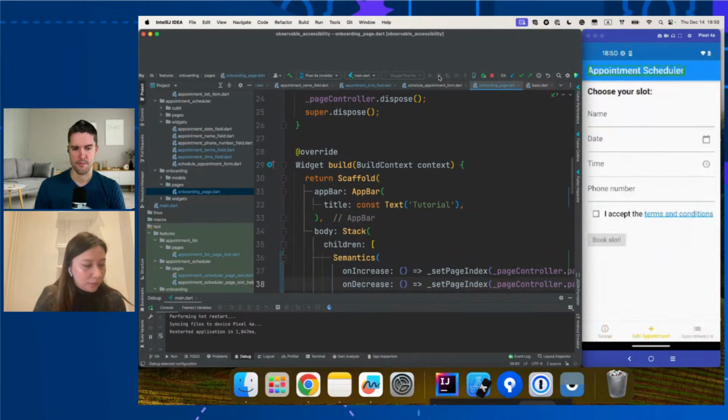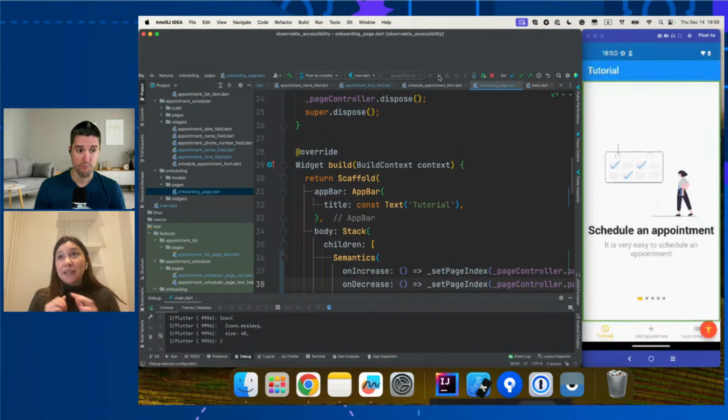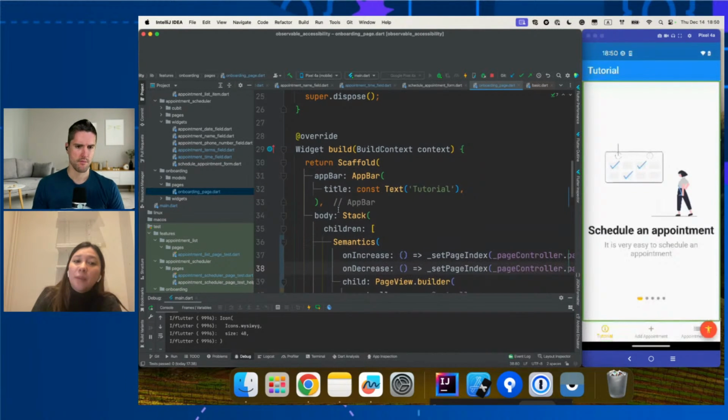Appointment scheduler, heading, tutorial, tab 1 of 3. Schedule an appointment. It is very easy to schedule an appointment. No previous link. No next link. No previous link. So that doesn't work yet. And what we basically have to do is we're going to use merge semantics around the body.